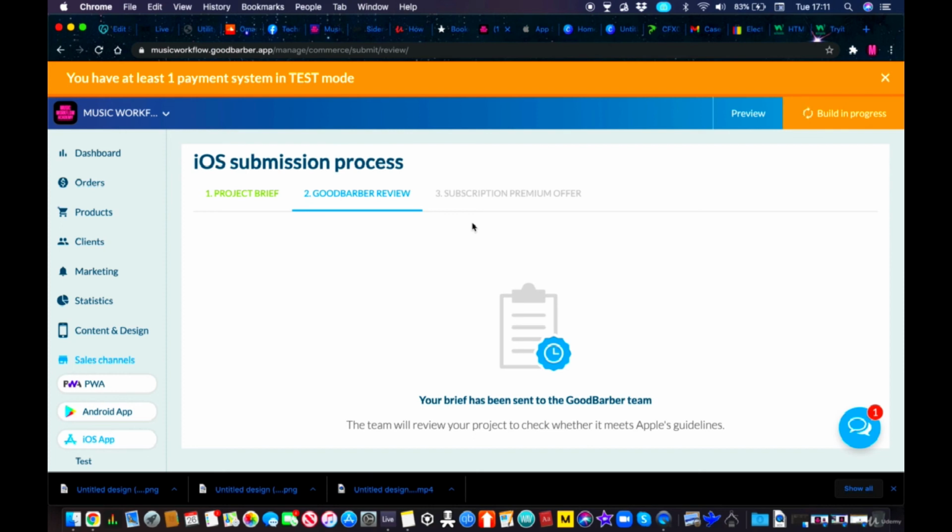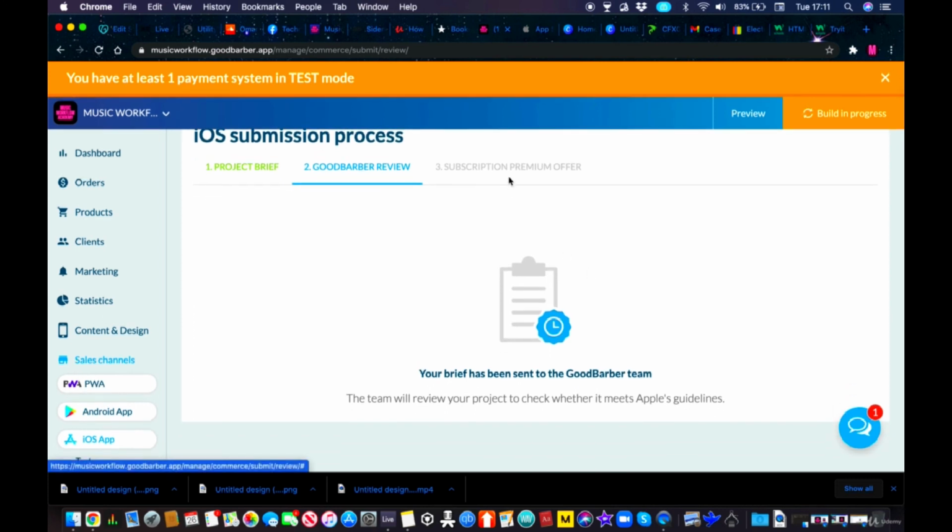And that's basically it so far. So that is how you get your app into the project brief section. And once you've done that, you get a GoodBarber review. Your brief has been sent to the GoodBarber team. The team will review to check whether it meets the Apple guidelines. And then after that, once they've confirmed it meets the Apple guidelines, you can then move on to the cost section, which is what we will cover next.